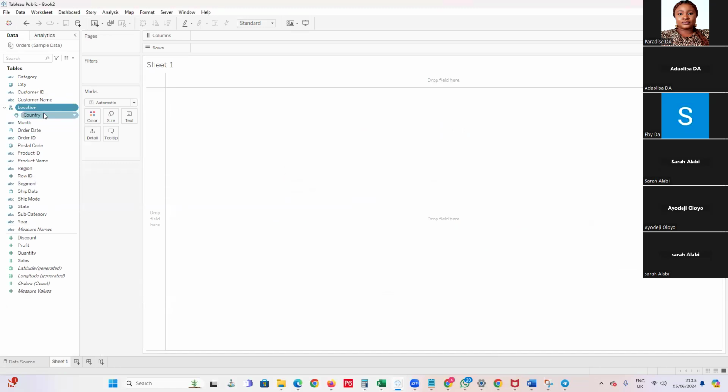So what is under country? Most times, what do we have under country? Your country can have either state or region. So we can have region. Under region, we have states. Under states, we now have cities. And under cities, we have what? Postcode.